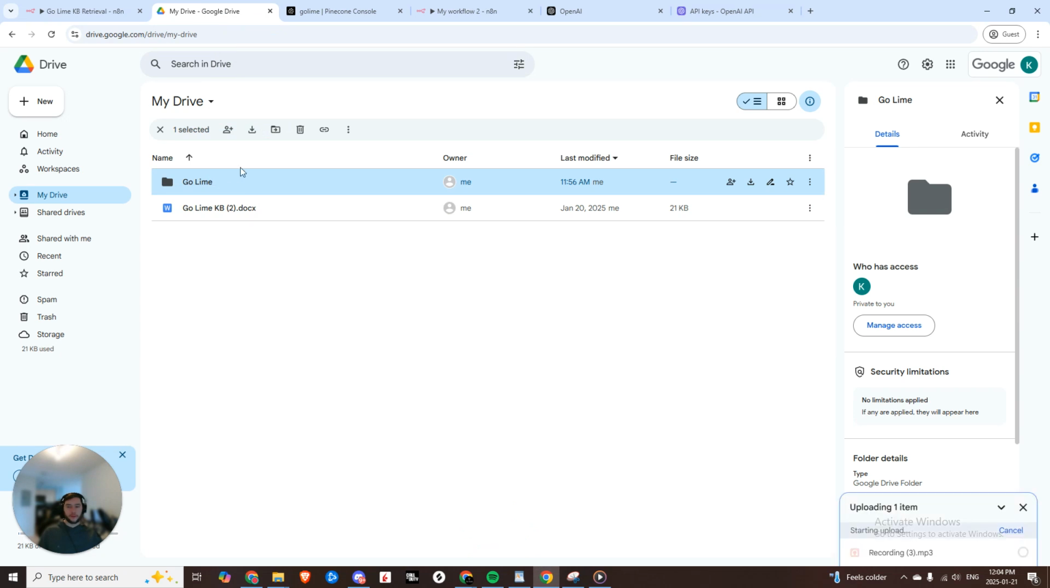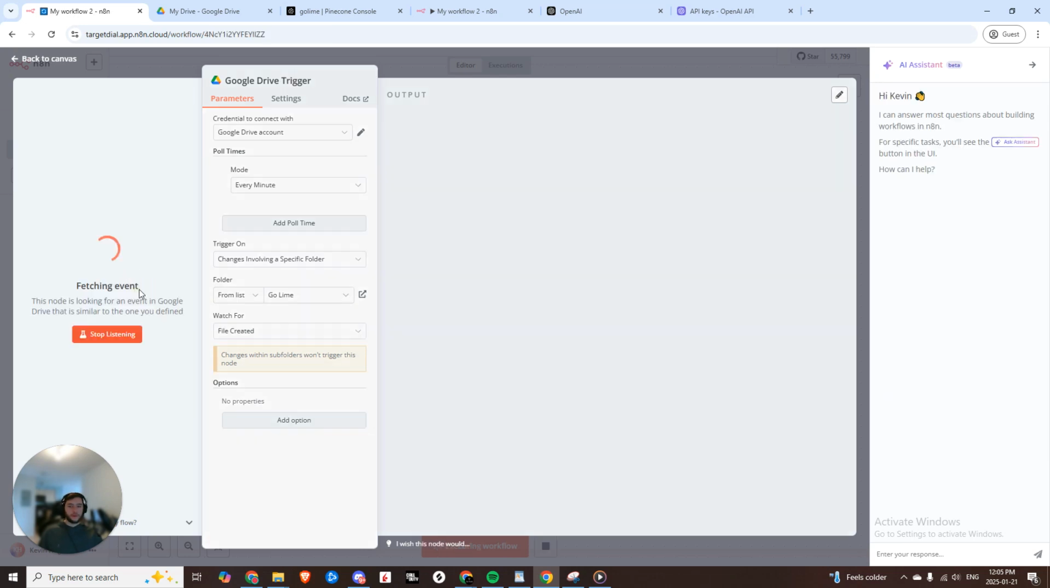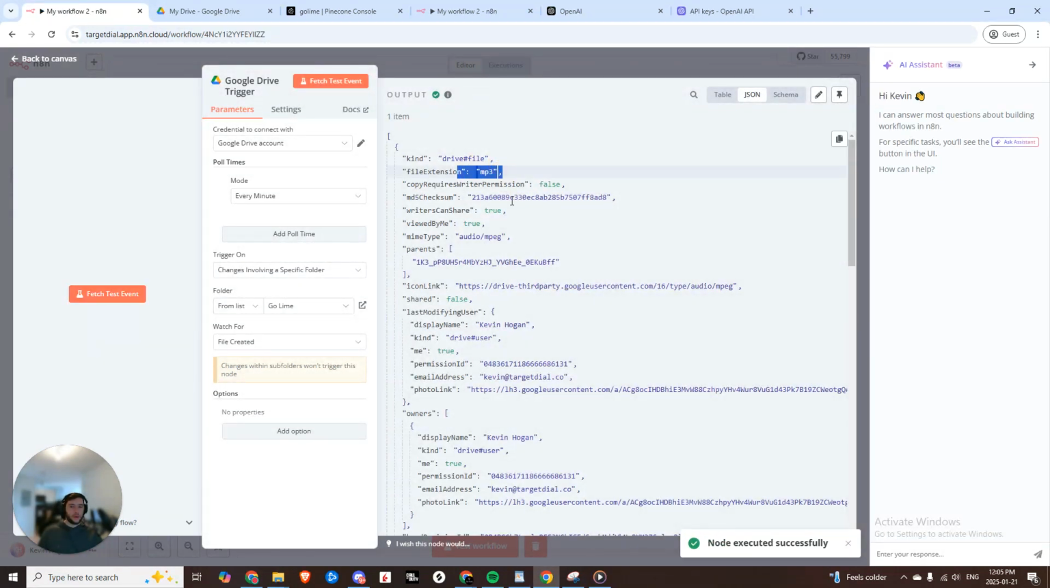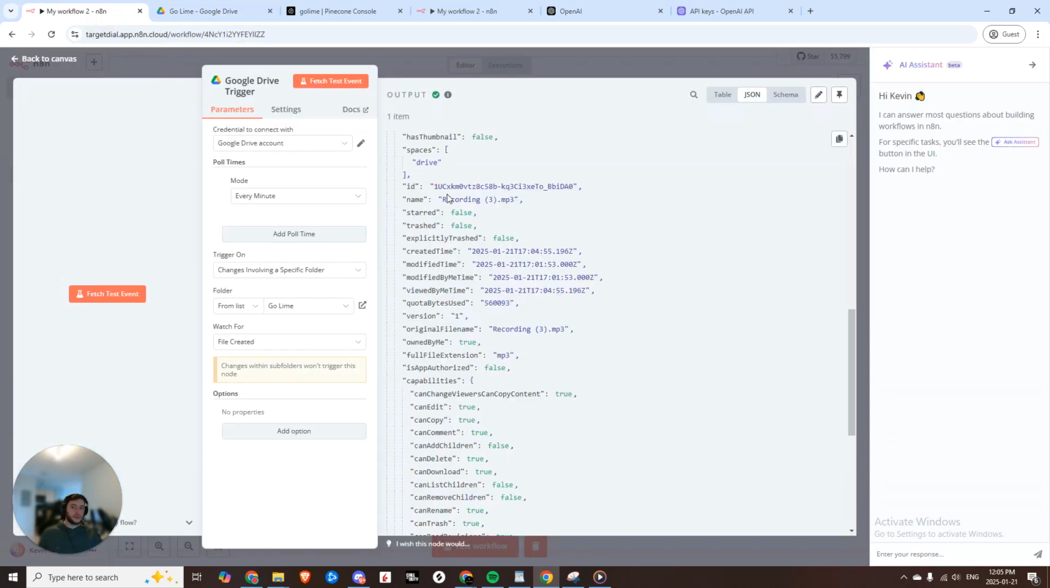Drive in that folder, and then it's going to be when file created. And we're going to go ahead and fetch a test event. Now you can see, grab that file extension. There it is, right? It's called recording 3. It's gone and it's grabbed recording 3 right here, recording 3.